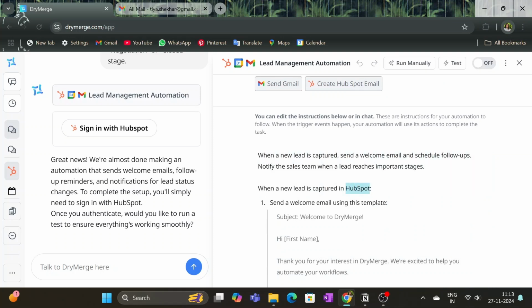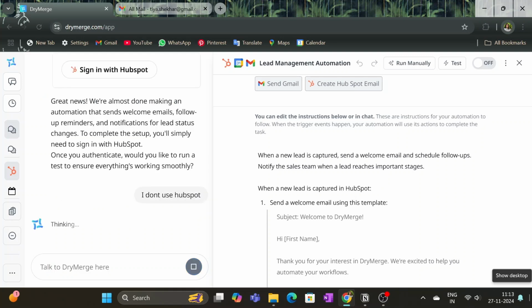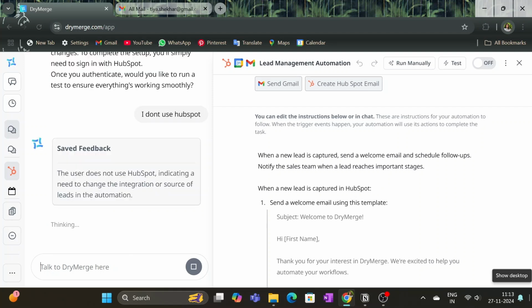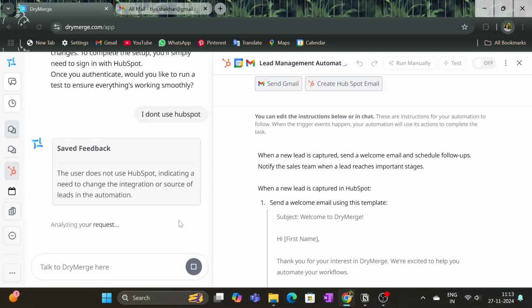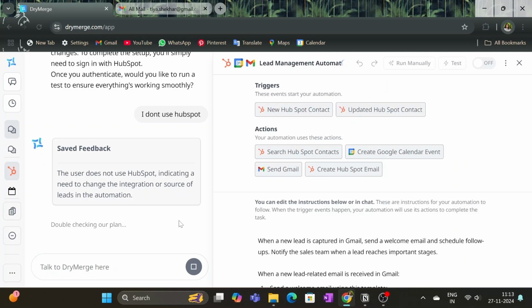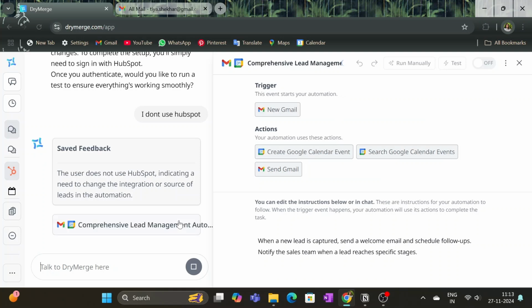Now, if I don't have HubSpot, I can tell him I don't use HubSpot. So now he'll generate an alternative flow. Now I guess he'll simply need my Google Calendar and Gmail, that's it. Yes.